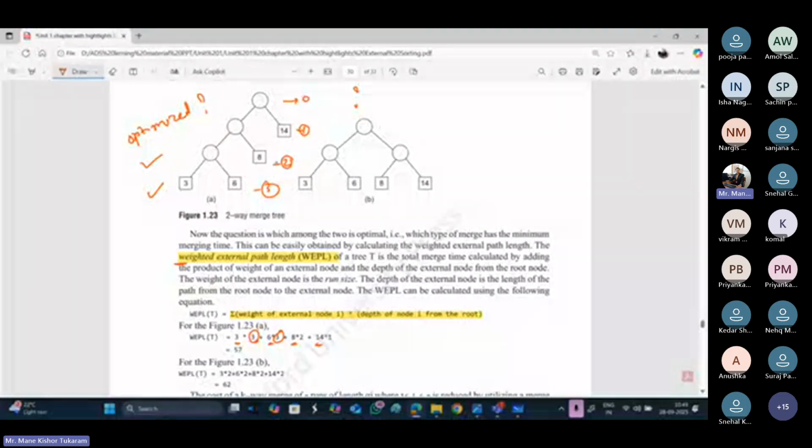Then 8 is at the second level, so we just use the second. And 14 is at the first level, that's why we just consider 1. And we can just calculate the particular summation of each, and we can just calculate the value.